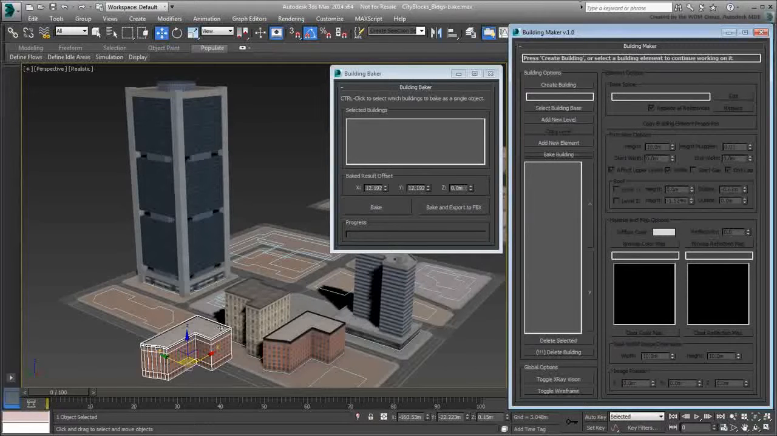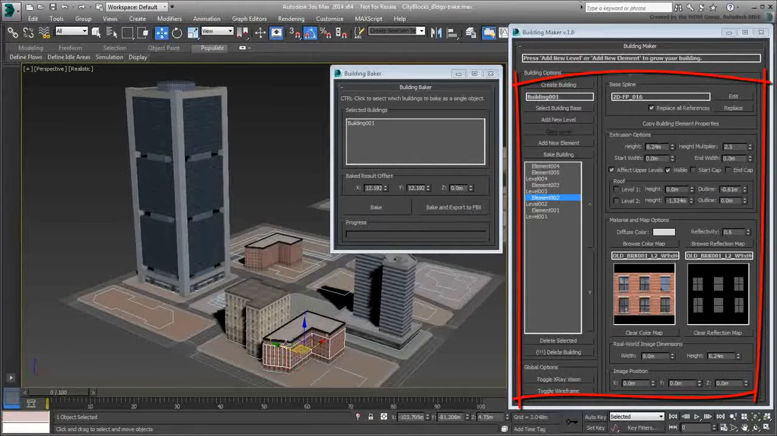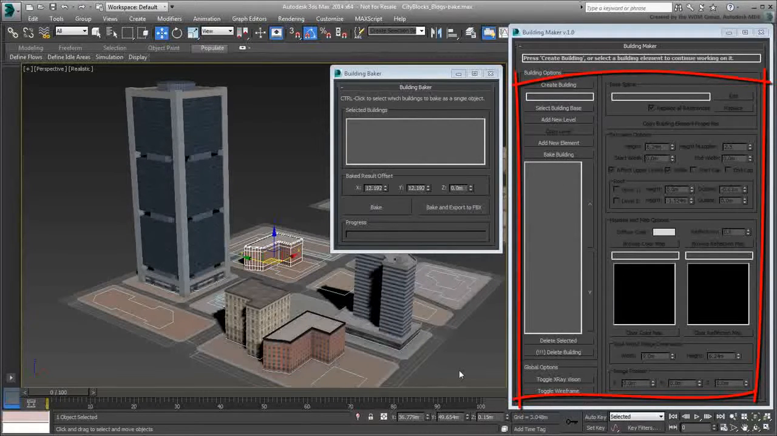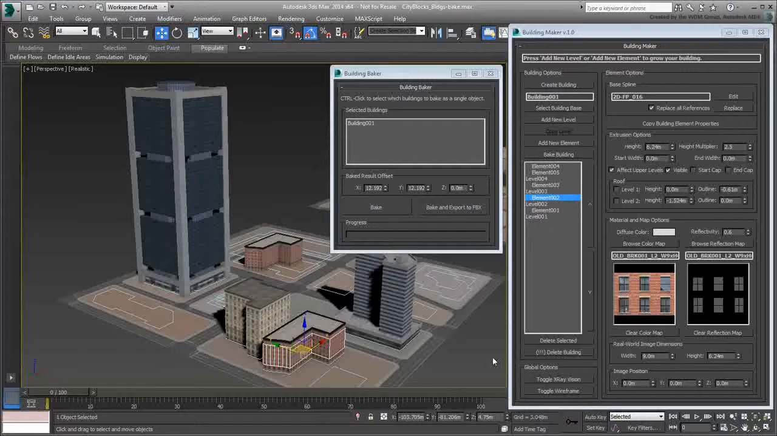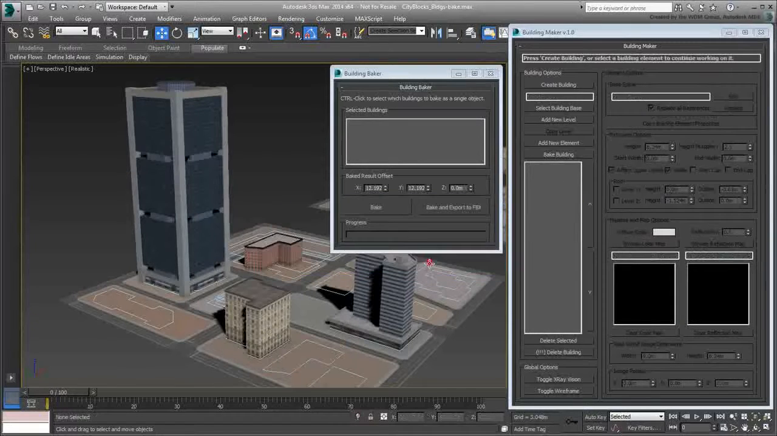Note that the duplicated building has no connection to the Building Maker interface and cannot be edited that way. The original building is still in place. If you do not need it anymore, select any part of it and use the Delete Building button to remove it. A warning reminds you that this operation cannot be undone.